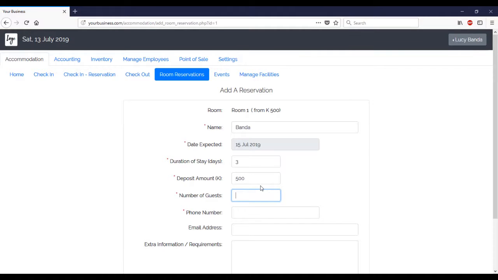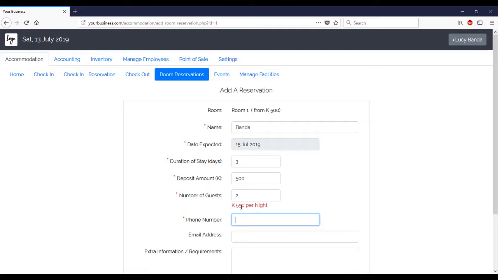So if they have multiple guests and this room is configured to have multiple rates, you could then see a difference. So for instance, the base price for this room is 500 kwacha. So if there is one guest, it's 500 kwacha. If for instance there are two guests on the other hand, it becomes 550. So whatever number of guests that they need in this particular room, you then set it up there, and then the price would change based on the number of guests that's been set up.